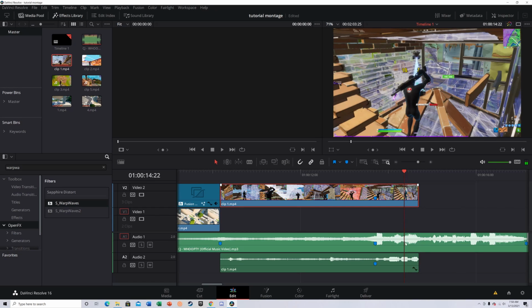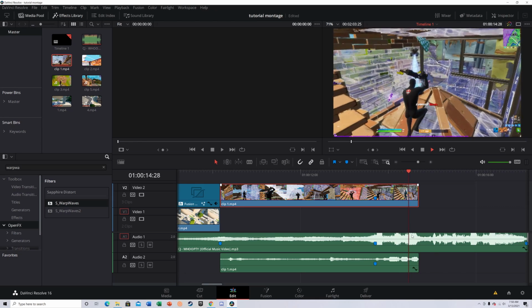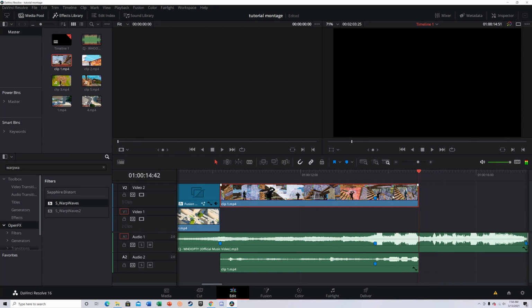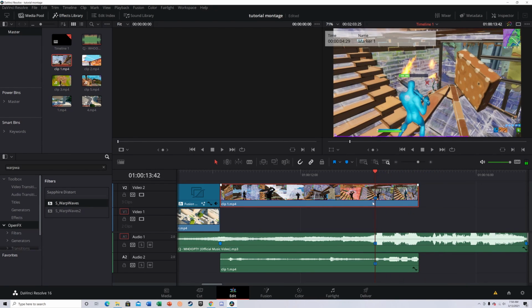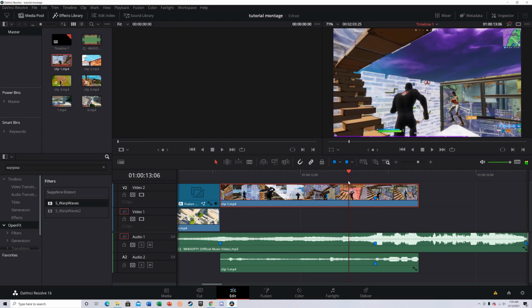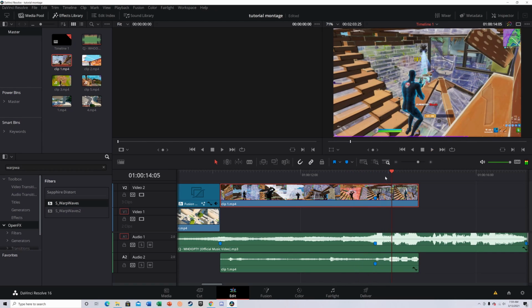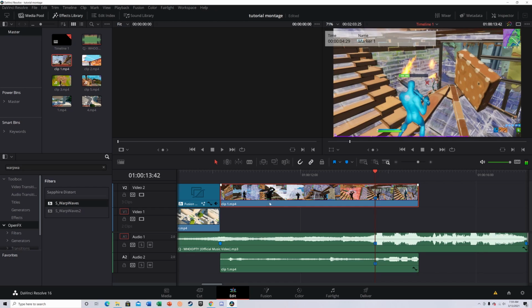I'm gonna turn up the audio of the music a little bit. Okay, so as you can see, it's syncing. It's kind of laggy. Don't know why, but it is.